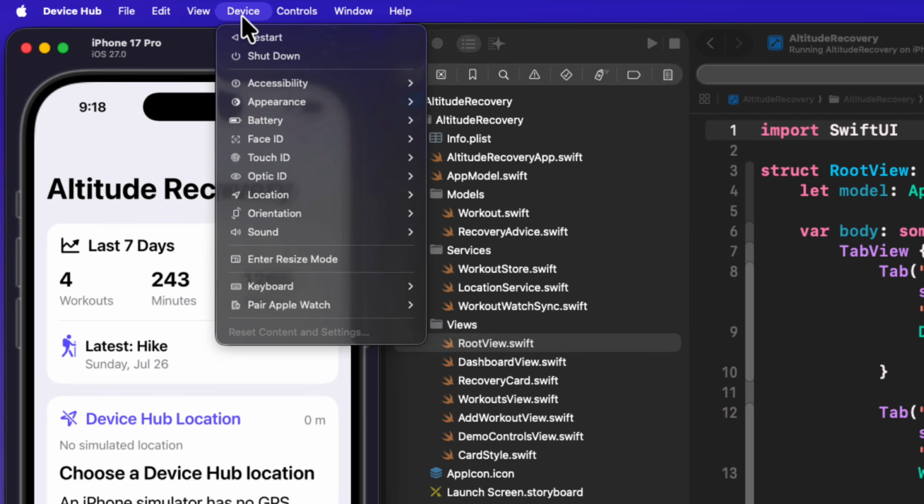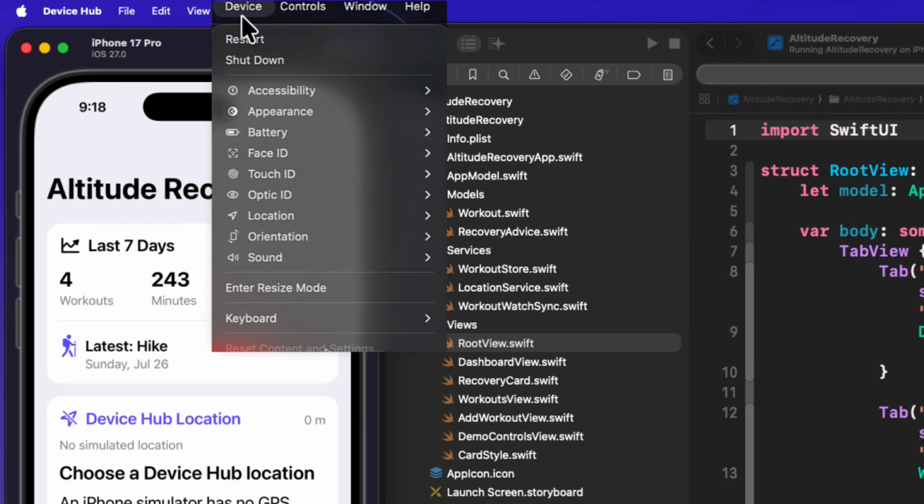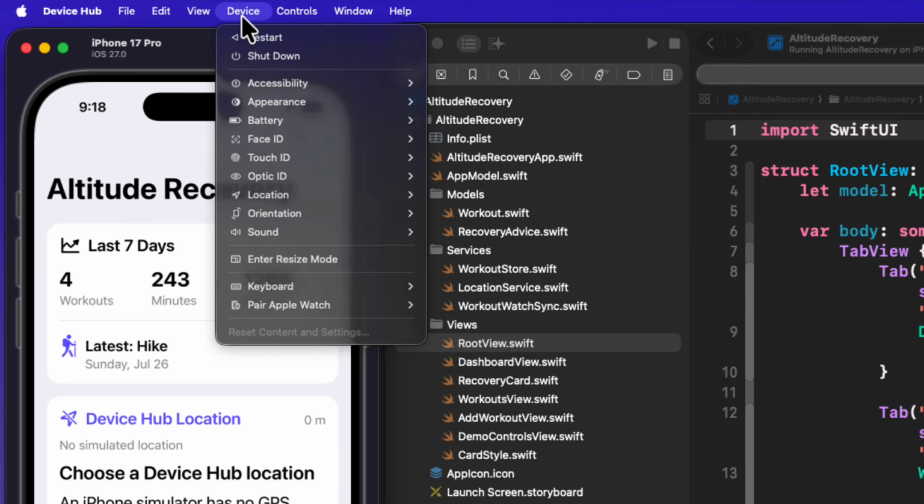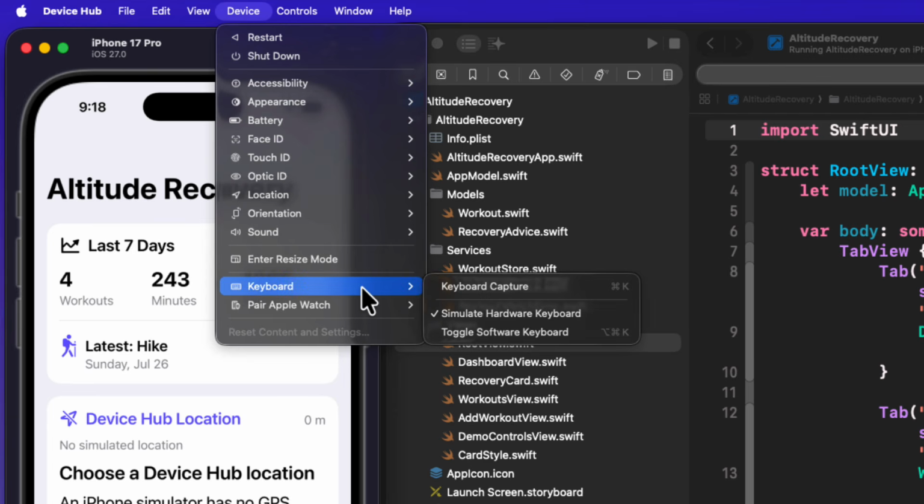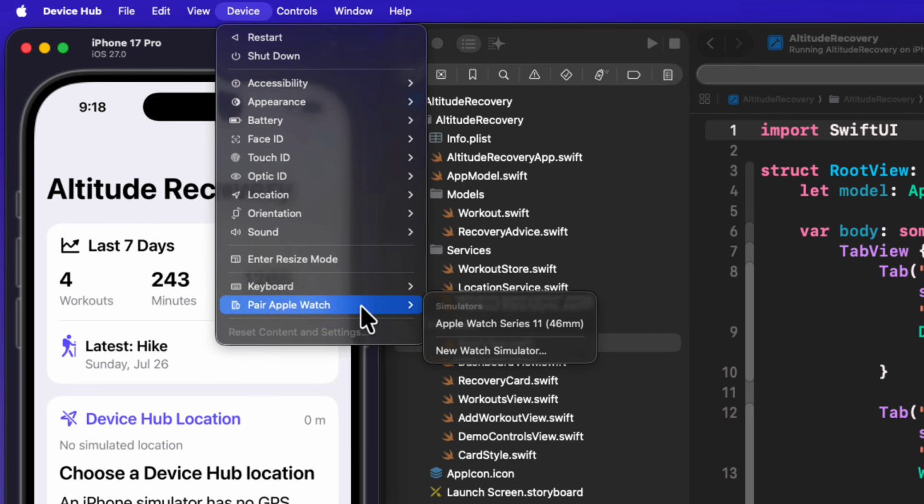Just as an aside, I'm running Xcode 27 still on macOS 26, so you're still seeing an icon beside every single menu option. But when running on macOS 27, however, this has changed and the developer can be more selective as to where the icons appear. Or you can control the keyboard just as you did with the simulator. And from here, you can pair an Apple Watch, which we'll be doing shortly, but from a different location in DeviceHub. Now there is one menu that's missing, and that's the Erase All Content and Settings menu, but I'll show you how to do that later on.